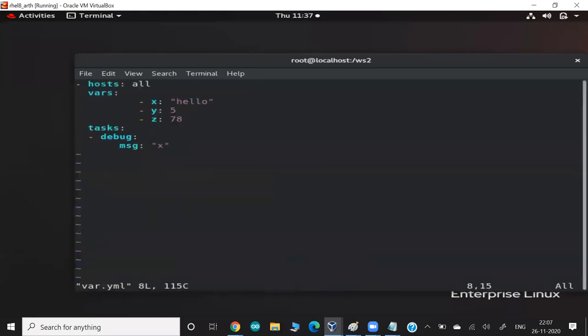Because it is a very simple rule of all languages: if you put anything between double quotes or single quotes, it will treat that particular thing as a string. So Ansible is not treating x as a variable. Ansible is treating this x as a normal string. But you have to tell Ansible that this is not a string, this is a variable.